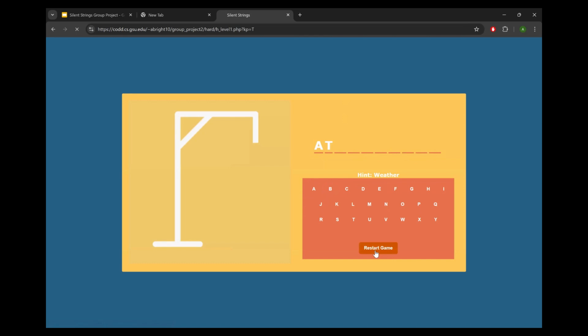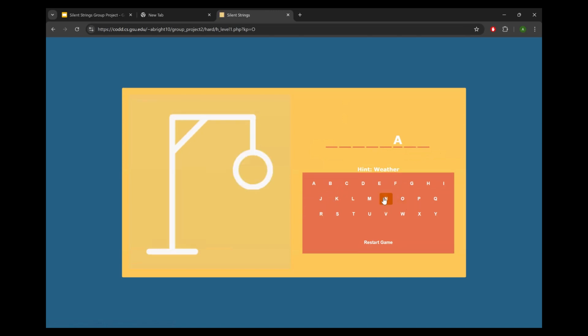You can also restart the game here, and you can choose different words. So you see, it's not atmosphere again. It'll be different words this time.